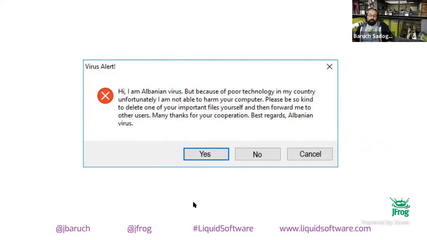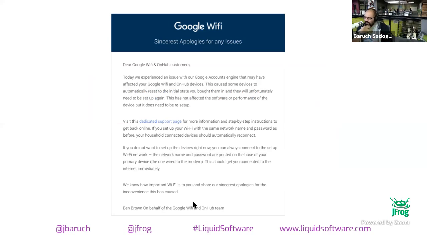And I'm like, okay, but what happened with the internet? And she's like, I'm not sure. I called our internet provider and they say that everything is fine. And then I said, well, probably it will come back soon, and went to check my email. And in my email, I found this email. This is the Albanian virus in action.